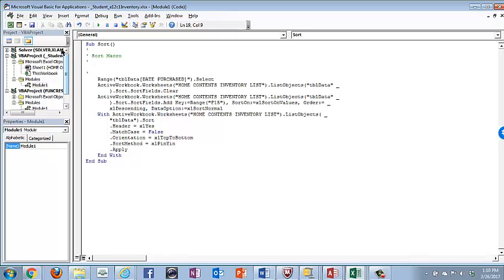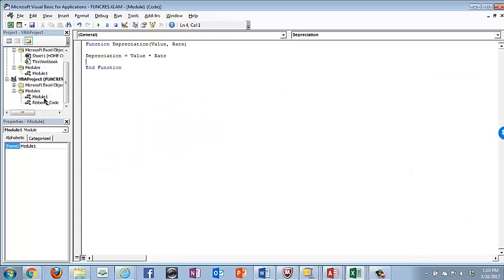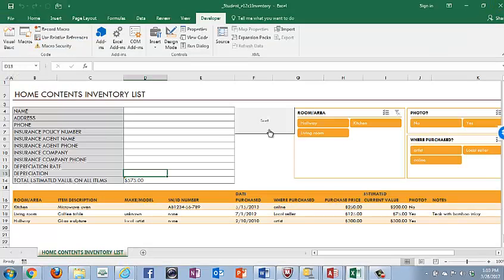So when you sorted that, all of this text and all of this code was written. So now we need to go back to our modules, and we'll find our function for depreciation. To do the function, you type in the word function. The name of the function is depreciation, and the arguments are value and rate. So what are we going to do with that? Well, our depreciation is going to become equal to value times rate.